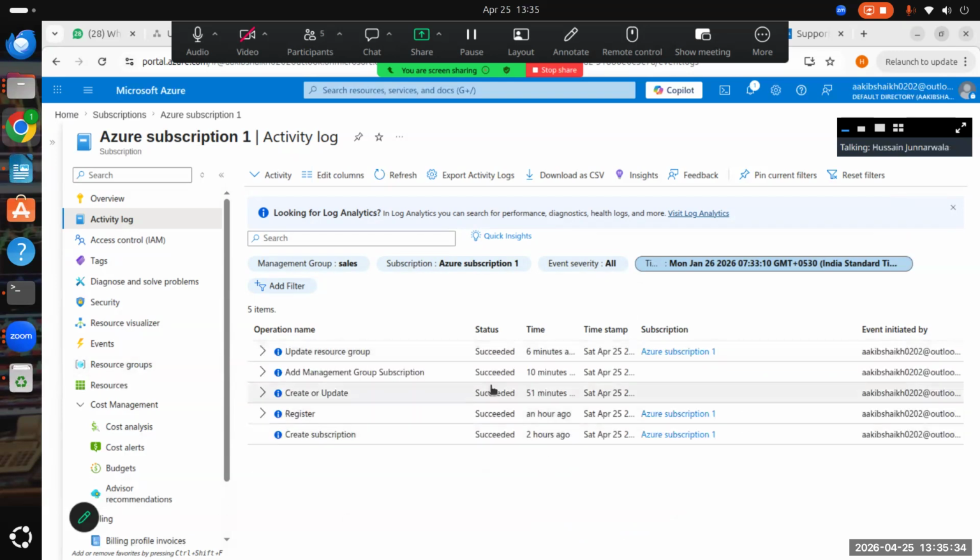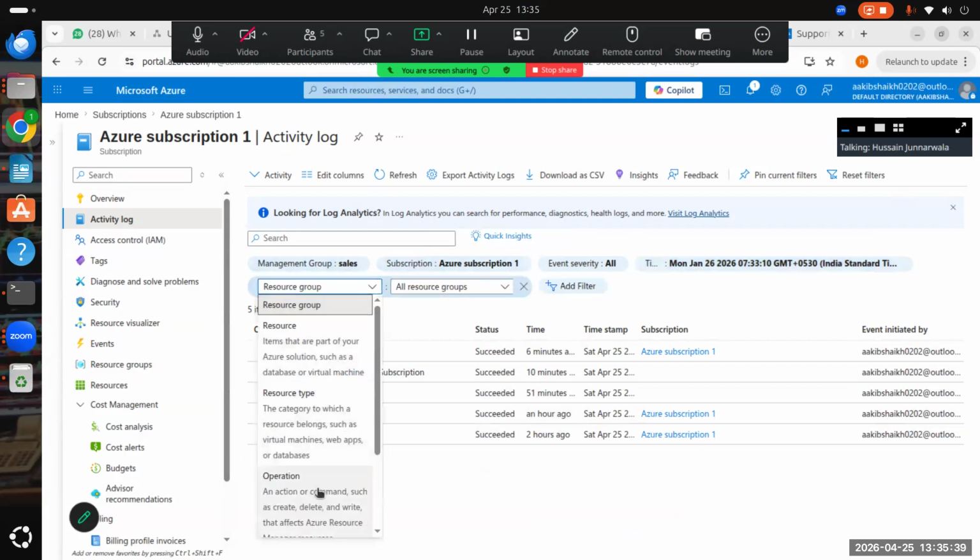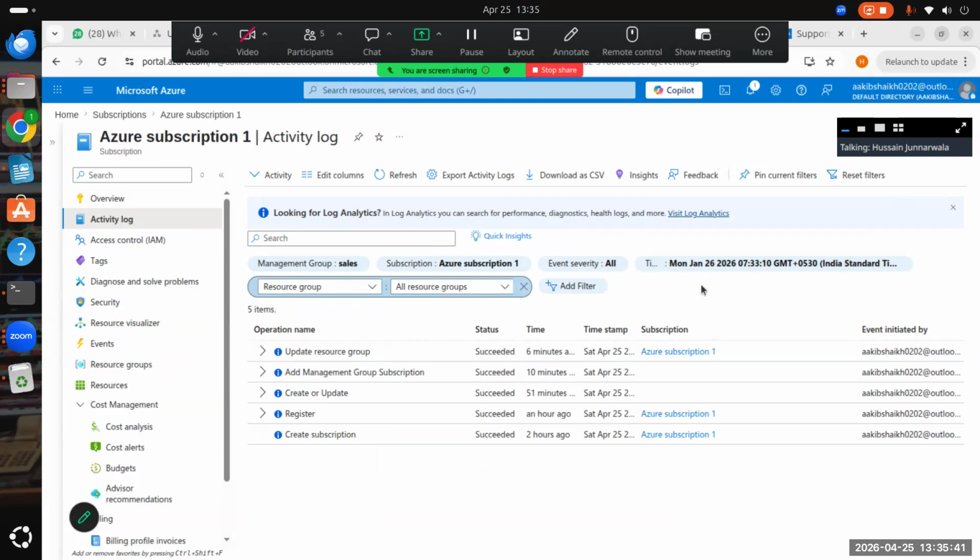See, you see all these things. Now you can add more filters if you want, resource group or resource.